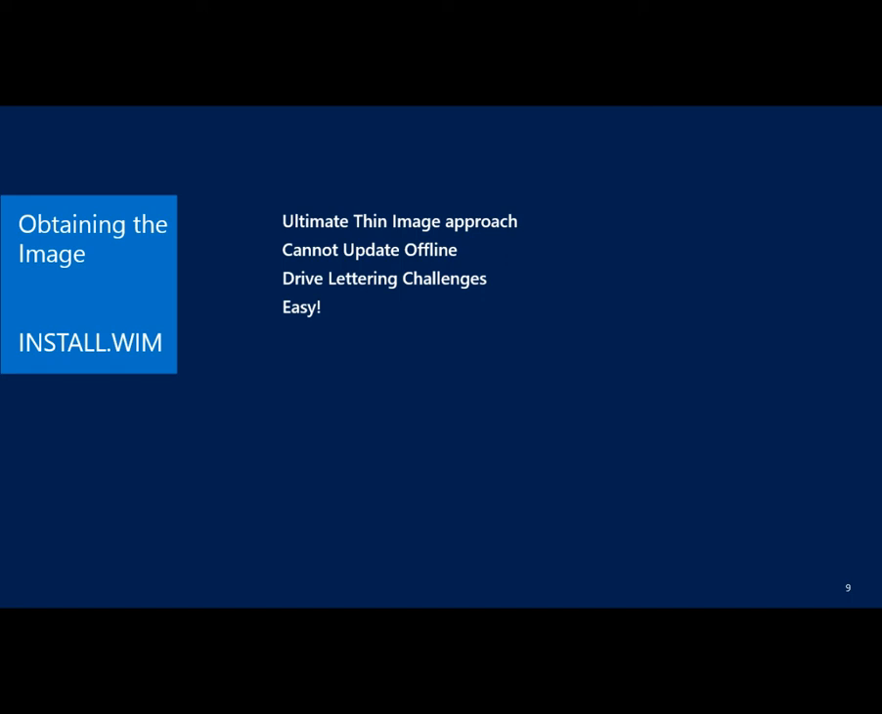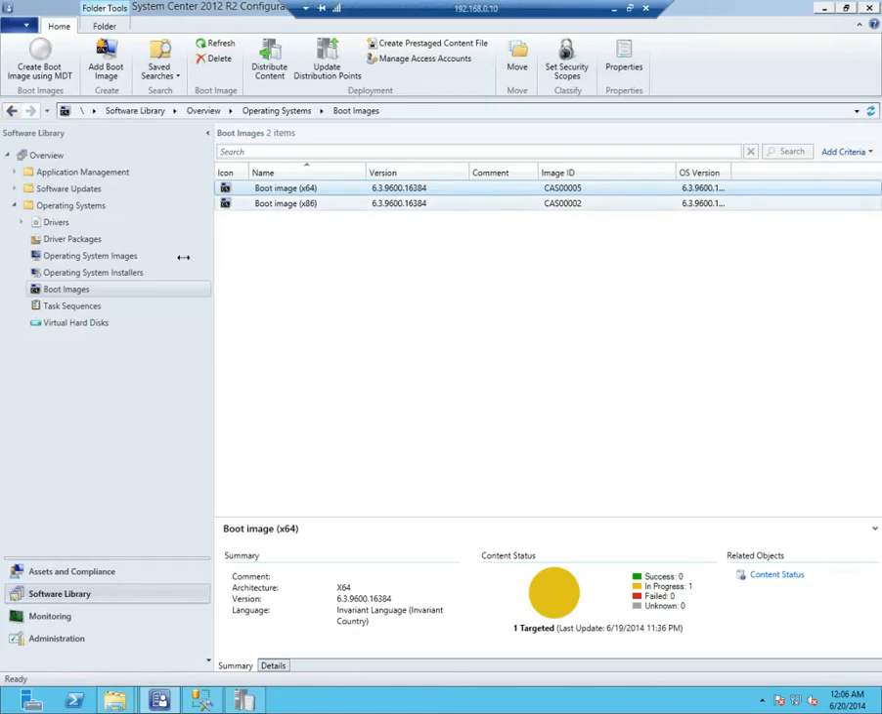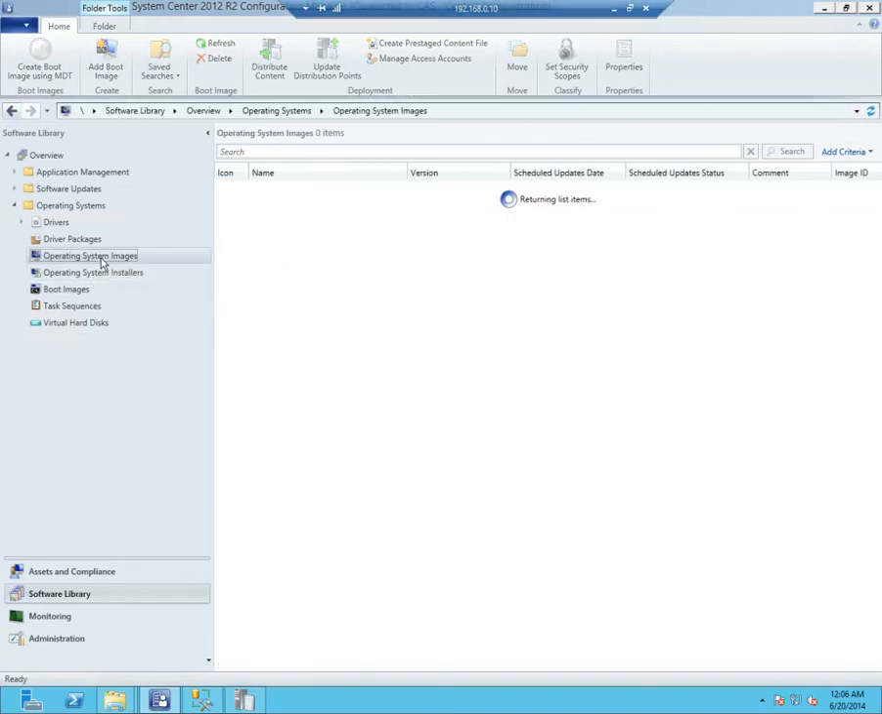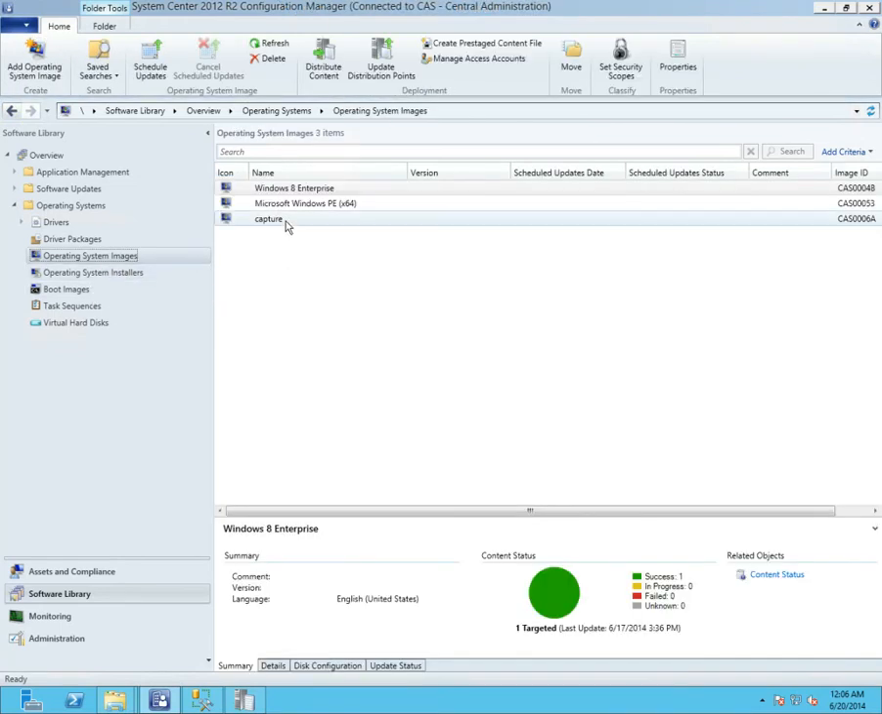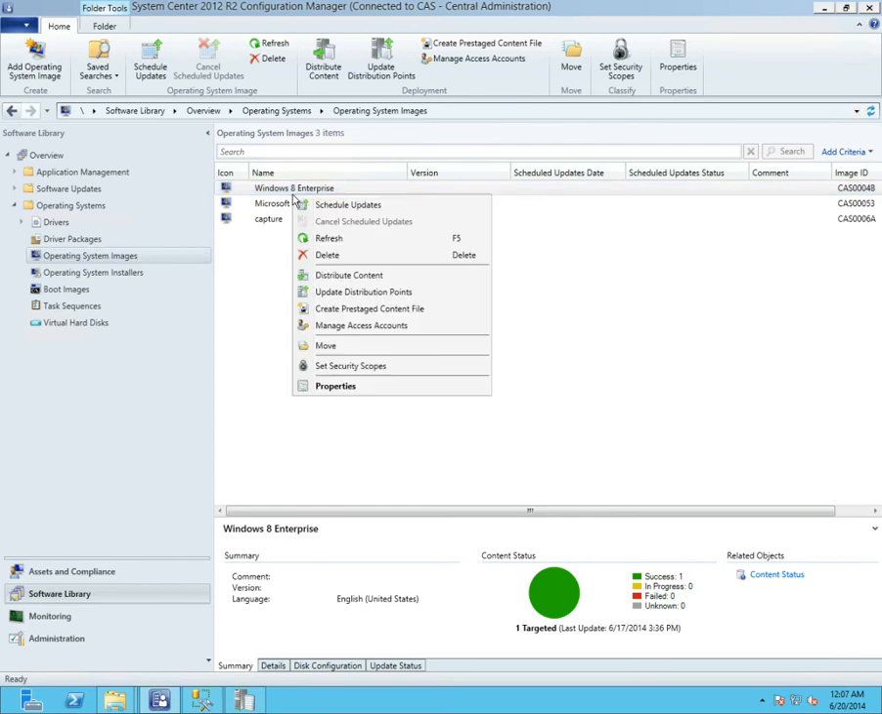Now let's go back to cannot update offline. So in OSD, we have the ability to actually inject updates into the systems or into the WIM files offline, right? So most organizations will do some base level of maintenance on their WIM files to make sure that the updates that are made available actually make it into the WIM files as well, so that when the image is deployed, the patch level is at least reasonably current. Right? It's really easy to do that in the OSD nodes here.